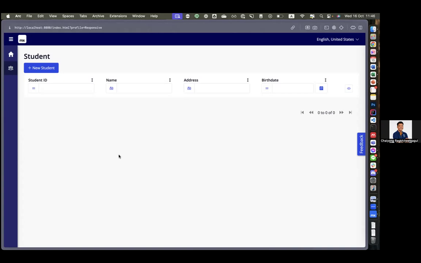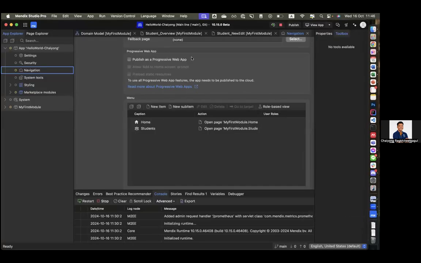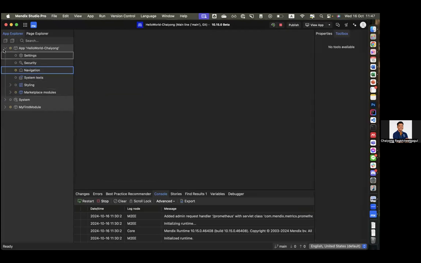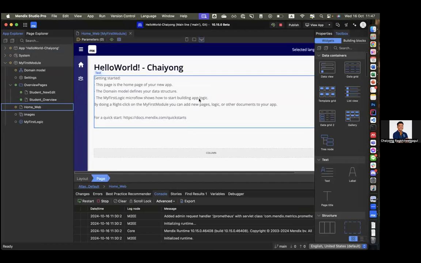Okay. The second one is we can create the button by ourselves to access the new pages that we created. So come back to my first module and then you go to the home web page.